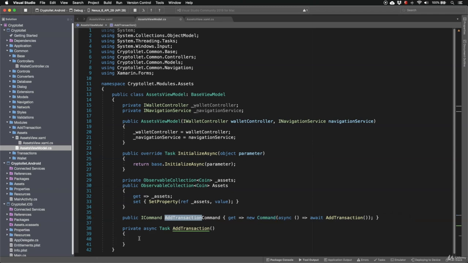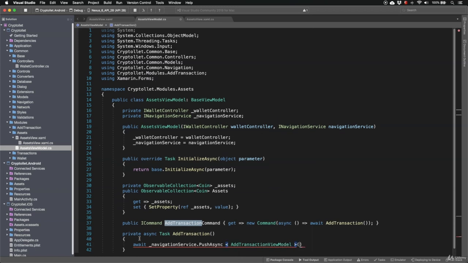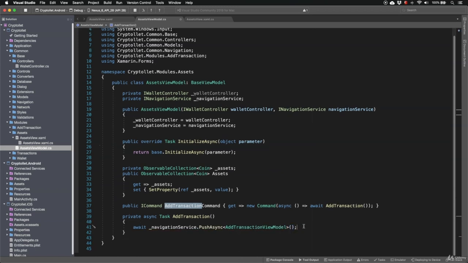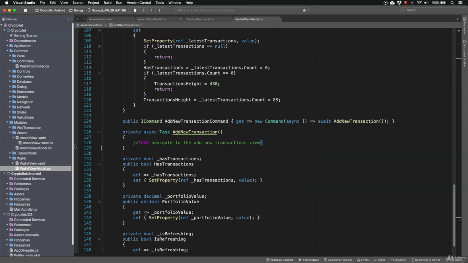Okay, let's implement the add transaction. Since it's pretty straightforward, we will just call navigation service, and to the current stack we will push the add transaction view model. Also, one other place where we need to define the same logic is in the wallet view model. We have left the to-do here to navigate to the add transaction view. So let's define that here as well.